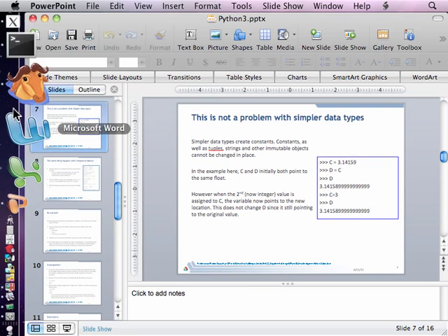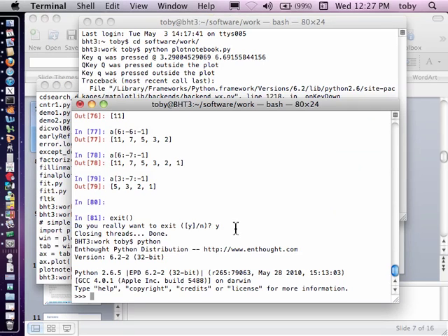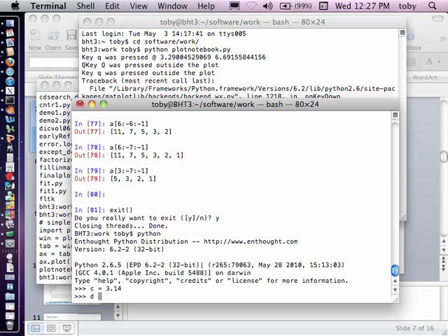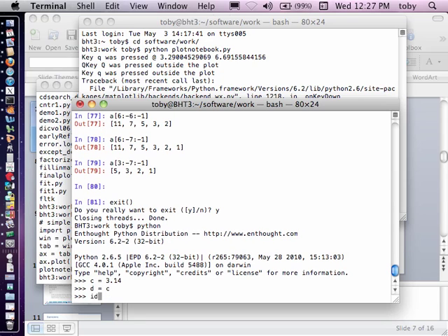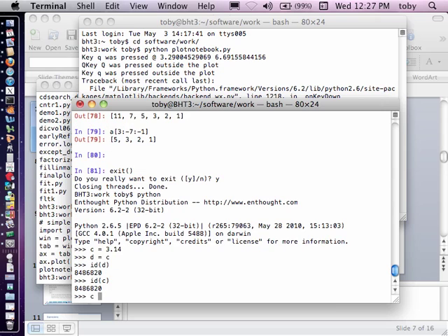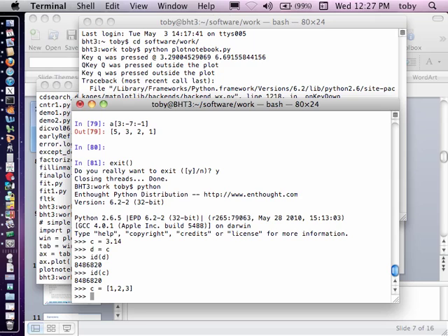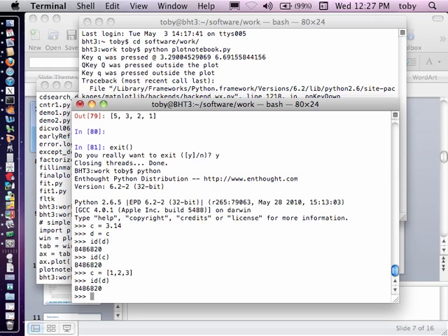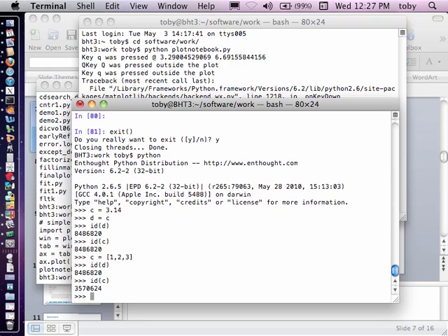Okay. So let's see. If we do C equals 3.14, D equals C, and we look at the ID of D and the ID of C, they're the same thing. Now I say C equals, actually, let's do, what did you want? A string? A list? Let's make it a list just for fun. Okay, the ID of D hasn't changed. The ID of C has changed because I created a new object.